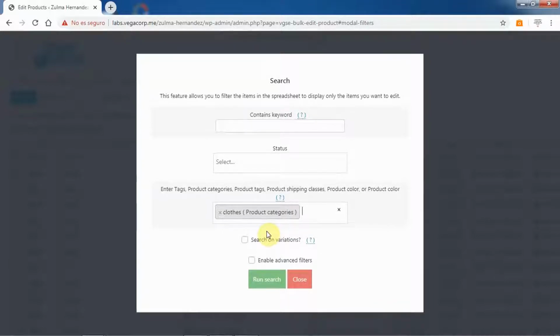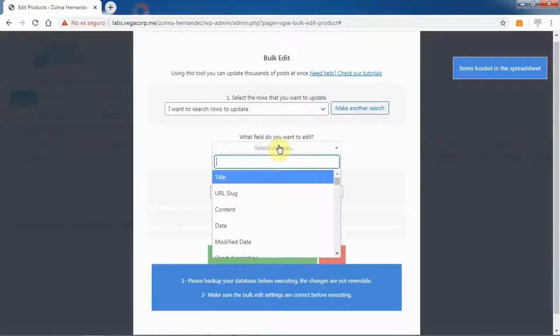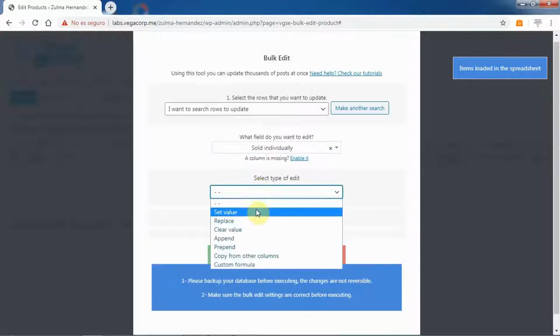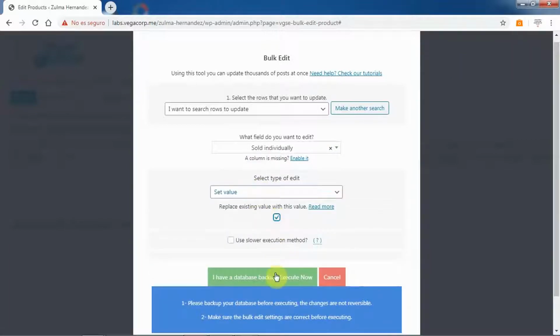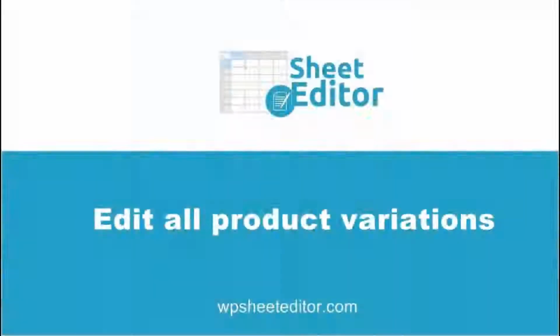Next, click on search. After that, you need to select sold individually. Set value. Mark yes. And execute. All the selected products will have the sold individually option enabled.